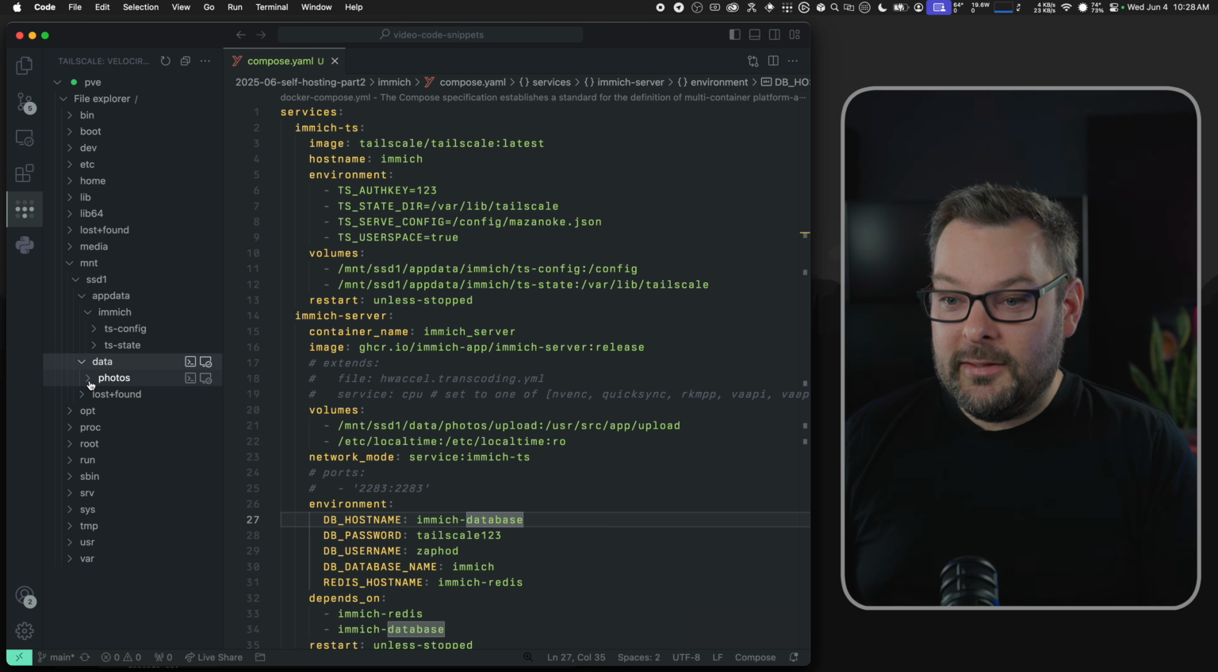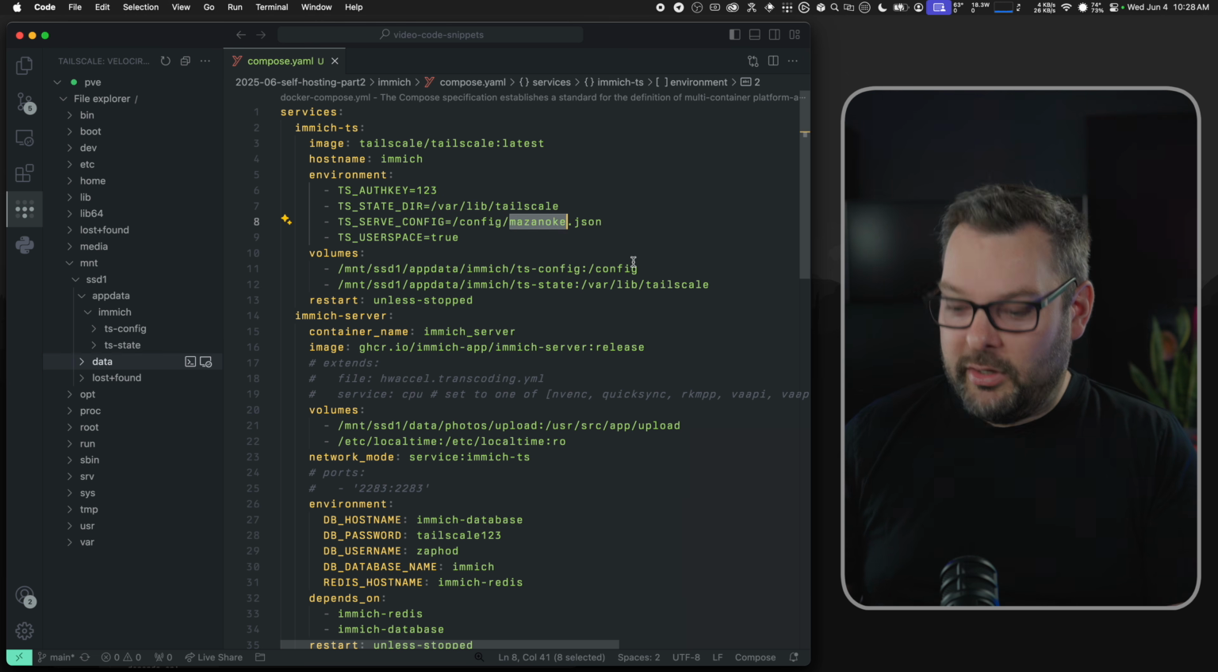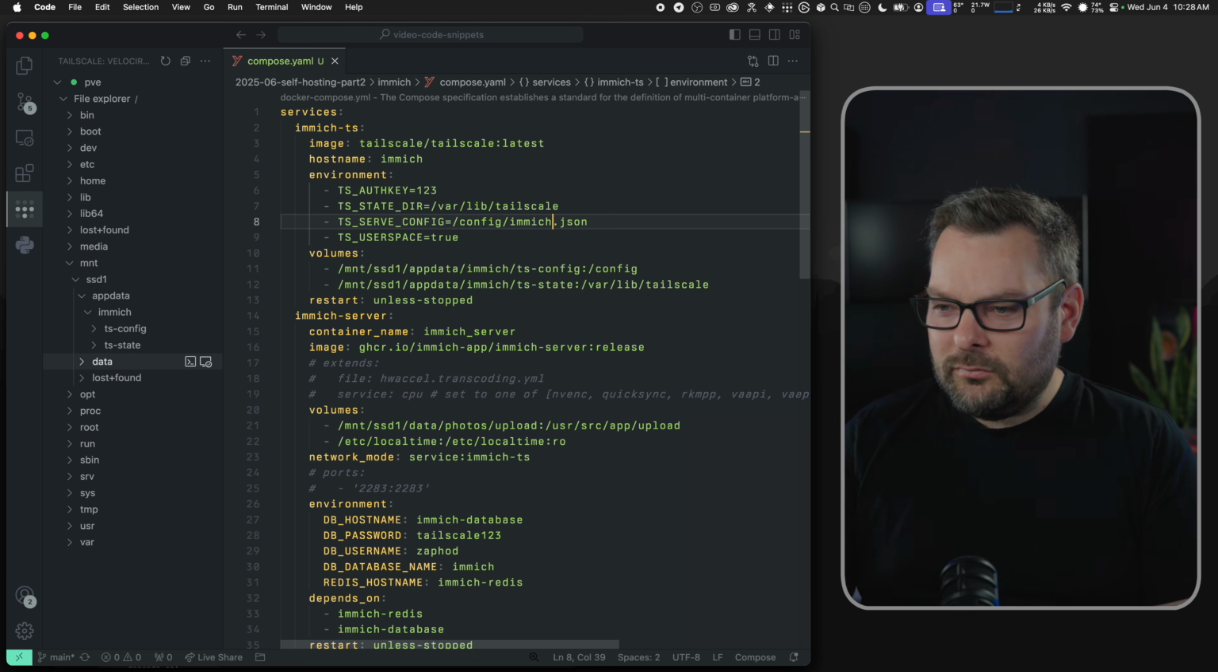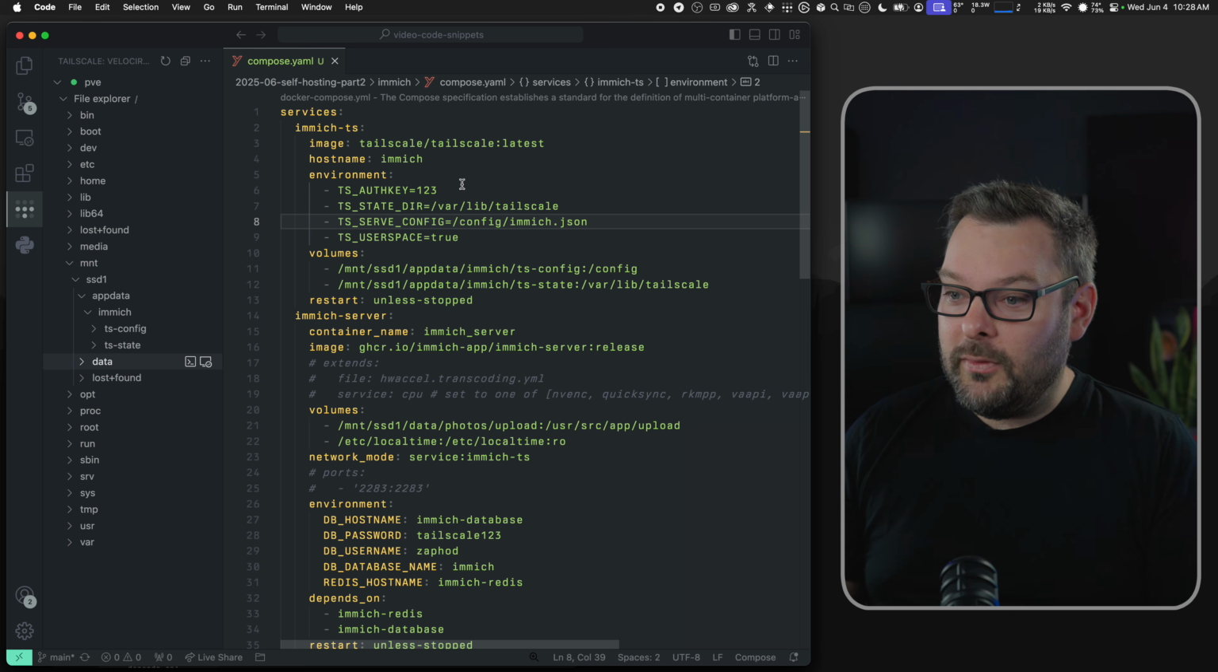Okay, so under MNT SSD1, we can see the same data structure that we just created in the command line. And this is useful for us today because we need to put a few files in place. So I need to rename that to Immich. And by the way, this file is of course linked in the Git repo in the description down below. But under here, we've got a couple of files to move around.